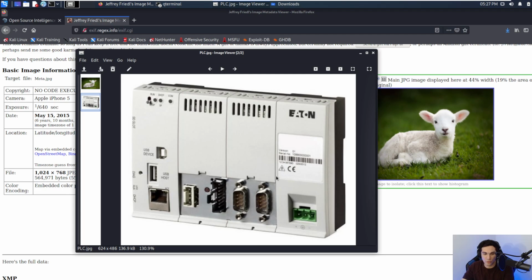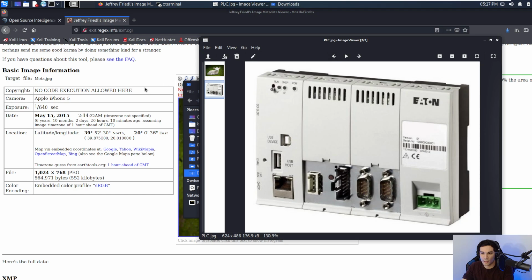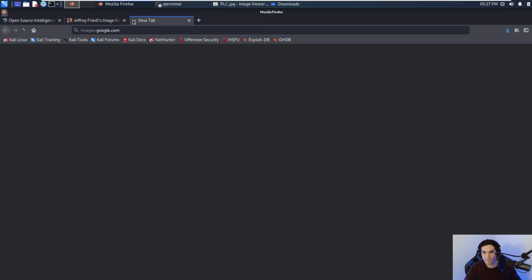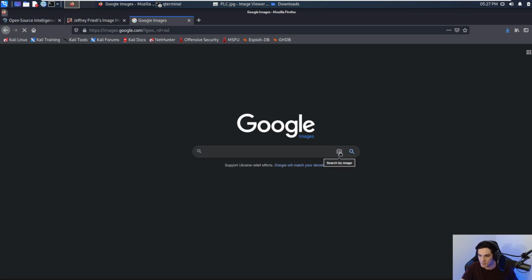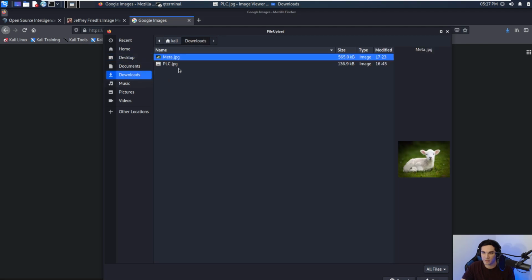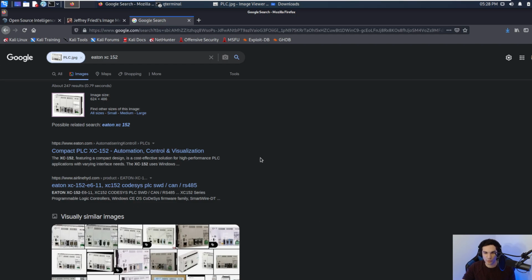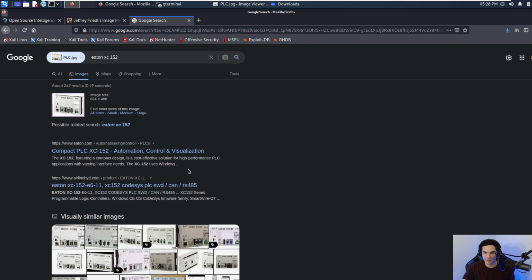And what I'm going to do is go and do a reverse image search. So if I go to images.google.com, I click on this button here, this little camera icon, search by image. I can upload an image. I'll just go to my downloads. I will select my image, and Google will do the reverse image search. It'll say, hey, here are some similar looking things.